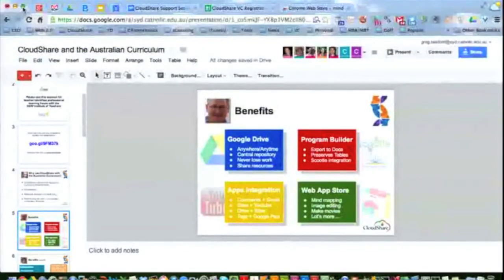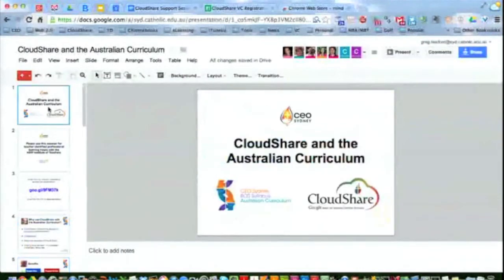Folks, can we just have an indication if you can see the screen now? It should say CloudShare in the Australian curriculum. Yeah, we can see it. Yes, we can see.